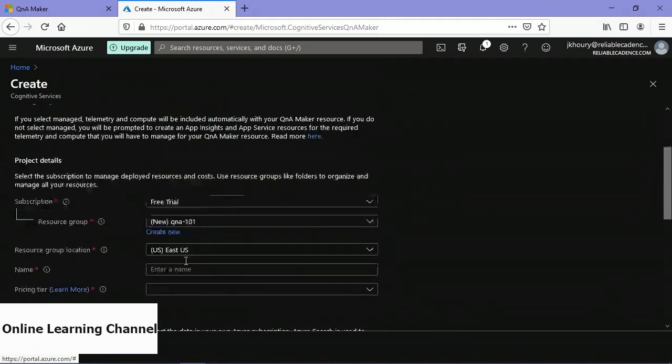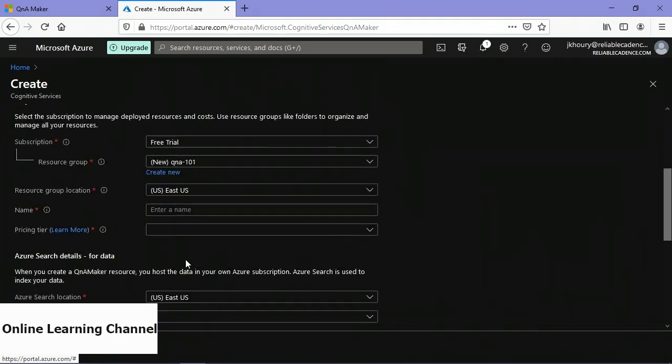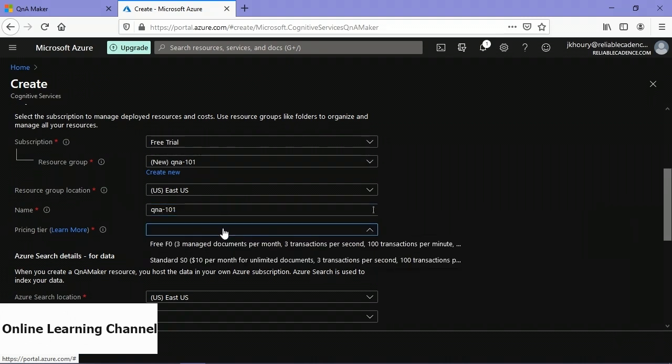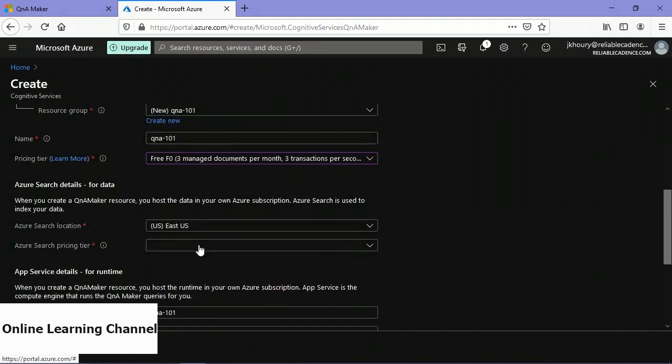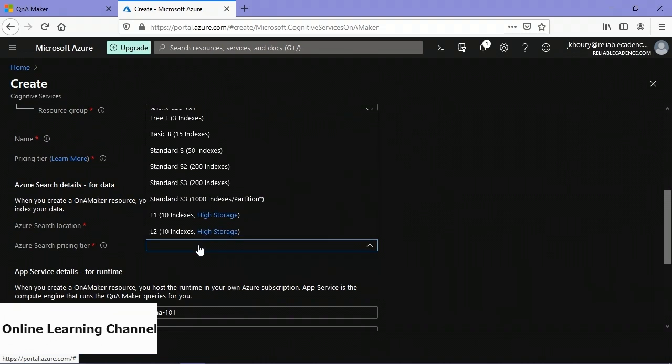Now for resource group location, I'll leave the default East US. For my Q&A Maker service name, again, I'll specify the same name, Q&A-101. Now I'll click in the pricing tier field and I'll select the free pricing tier. Now under Azure search details, for Azure search location, the default is East US. I'll leave that. And for Azure search pricing tier, I'll click inside the Azure search pricing tier field. That opens up the drop-down, and I'll select free F, 3 indexes. And that's going to be more than enough resources for my demo.